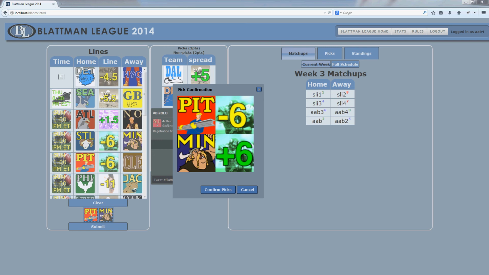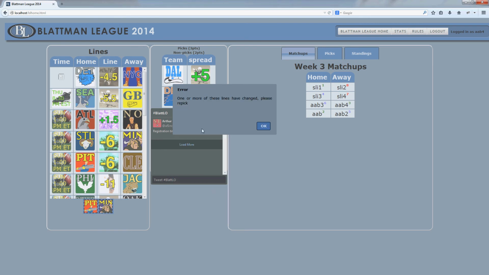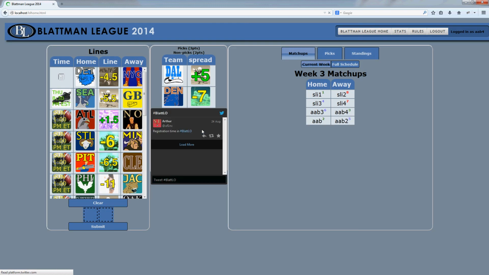So let me just go in the database and change the line. I'm going to change the line on that Pittsburgh game to 6.5. So the line in the system is 6.5. If I try to send a pick with the old line, it'll hit me with an error message: one or more of the lines have changed. Please repick. So it's just like a regular sports book.